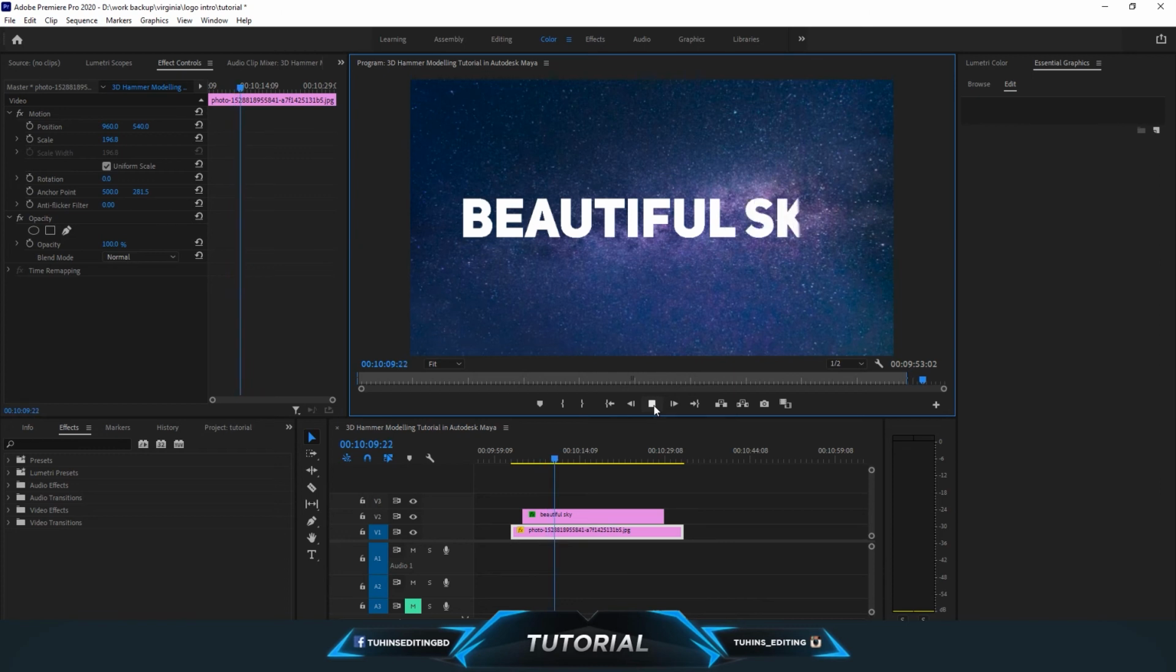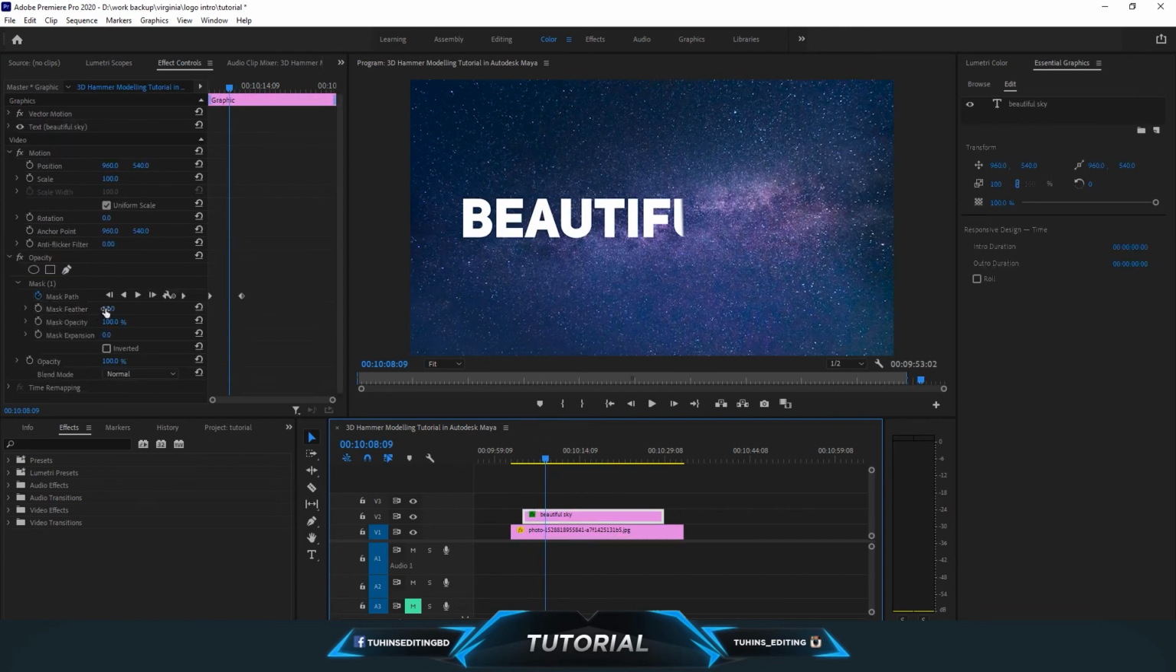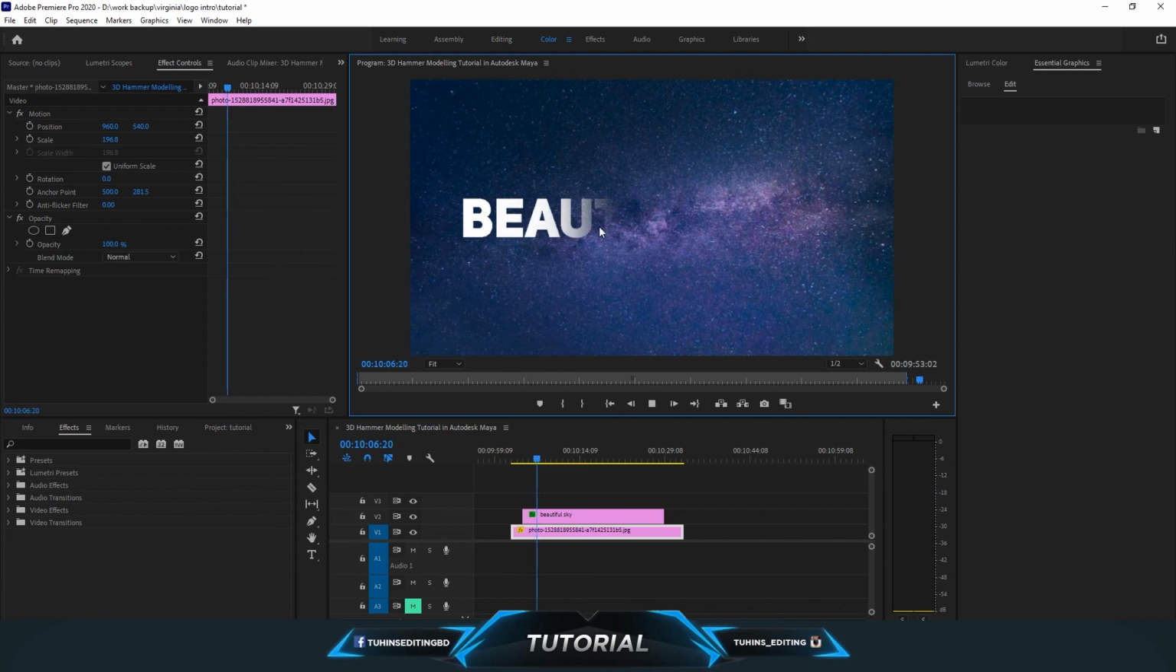So it's a very beautiful effect, but let's make it a little bit better. Into the mask feather, maybe add 200, and now you'll see it's looking like a fade out effect. So yeah, very easily you can add fade out effects in Adobe Premiere Pro.